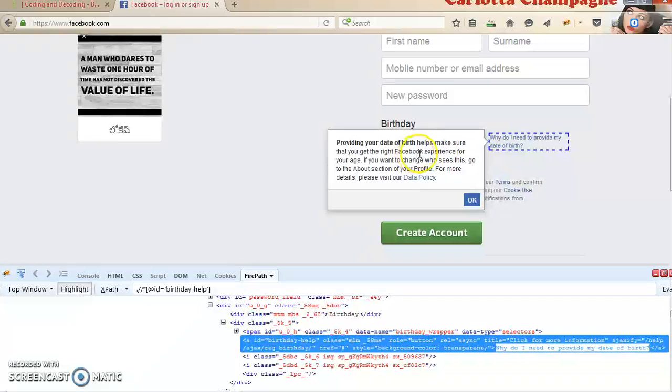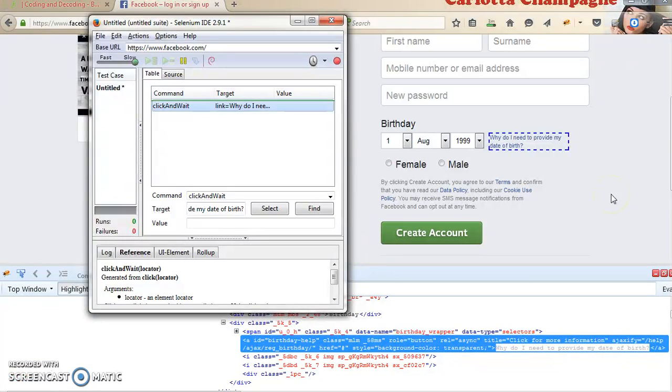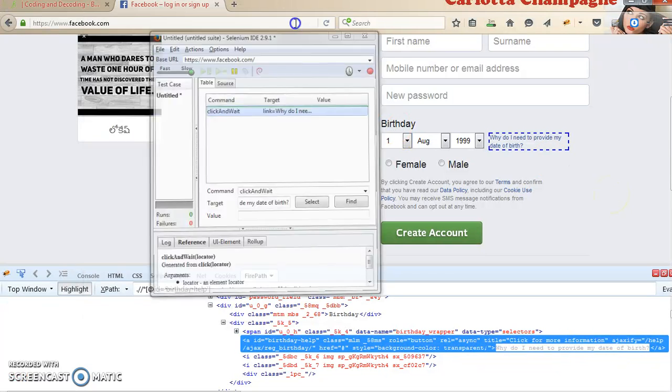Now it clicks, and privacy is showing like this. If you click OK, it will go to the next page, otherwise it will not go. That is link text. Okay, link text is satisfied.